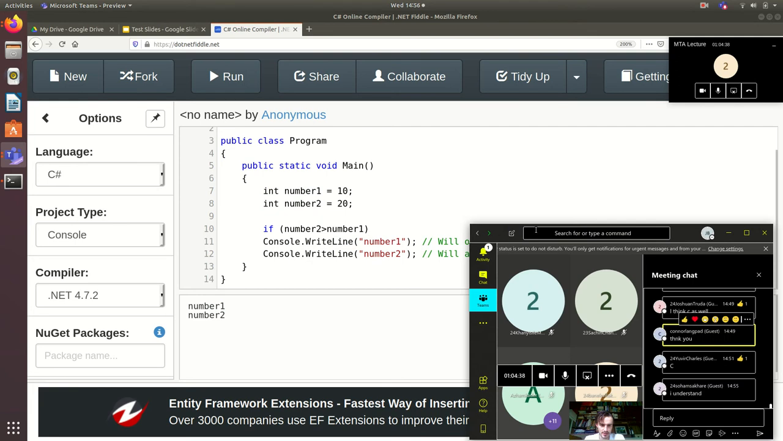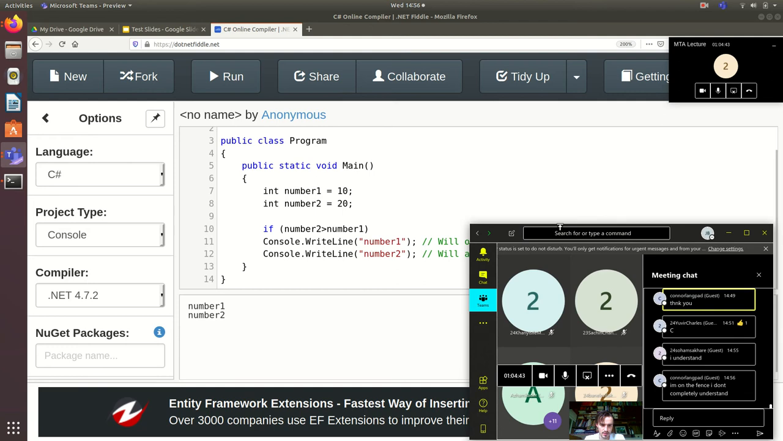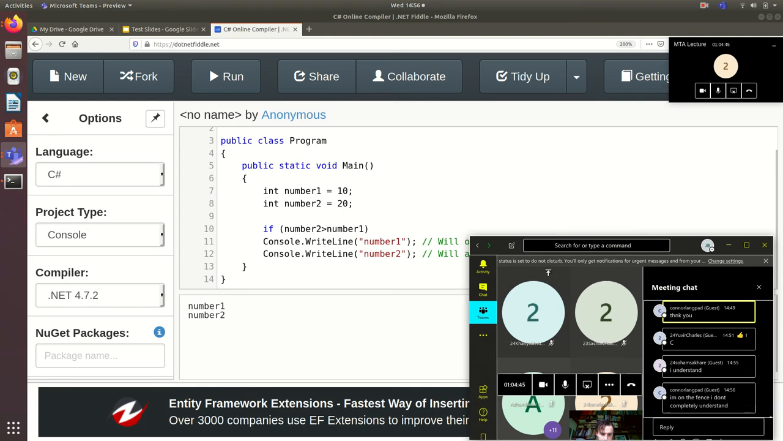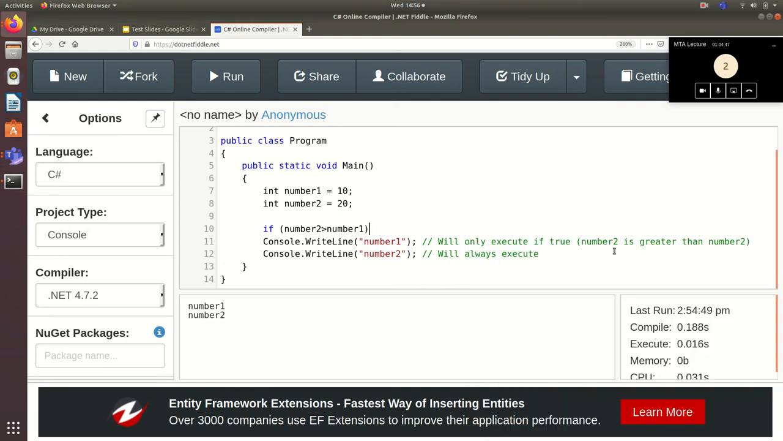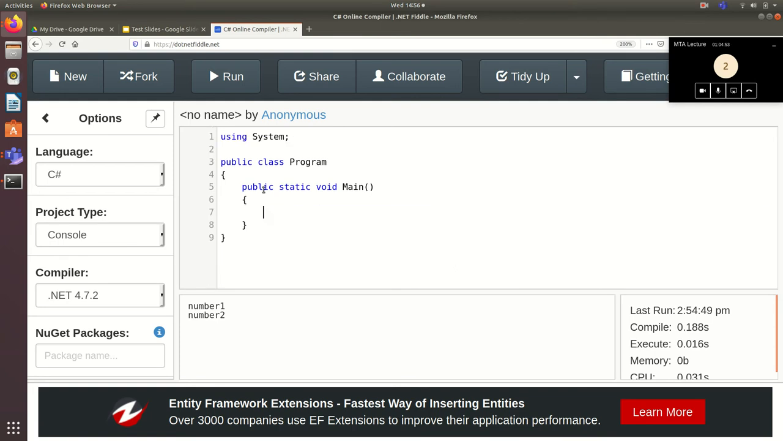Do you guys... Okay, so Ham understands. That's good. I don't know if I completely understand. Okay. Let's explore this a bit more then. I'm going to move away from the textbook example.